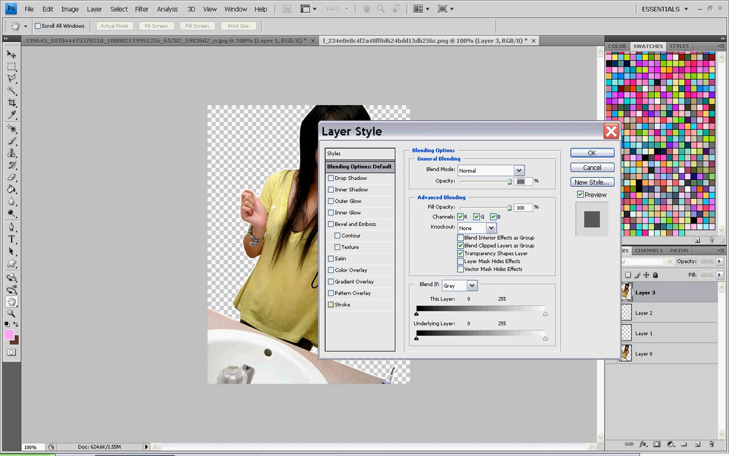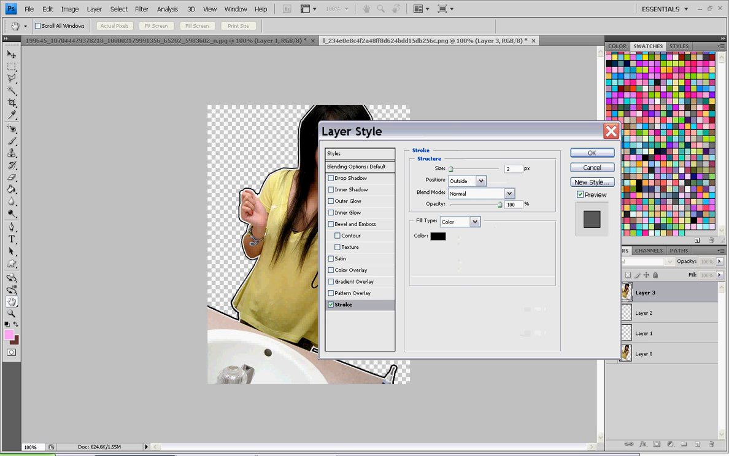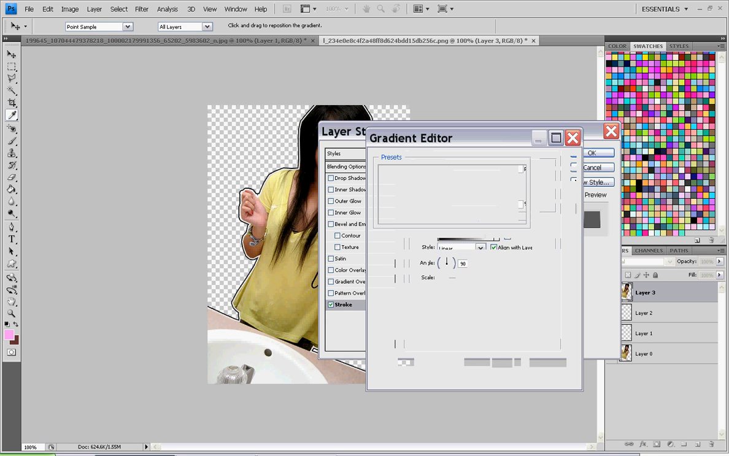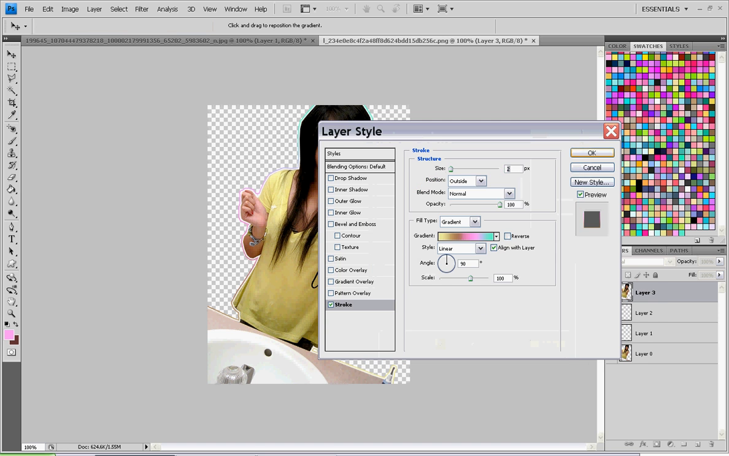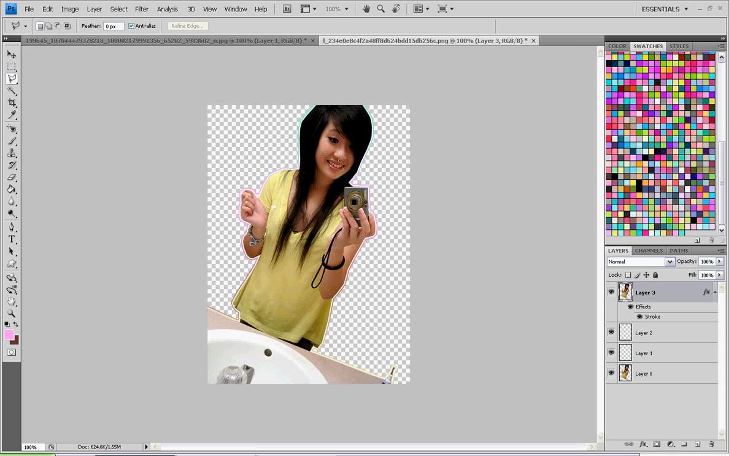double click again, stroke, size 2, gradient, and basically you just keep on doing it.